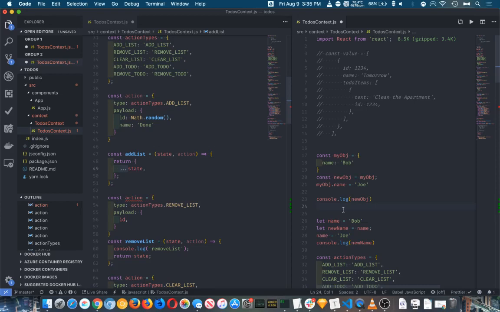You're right. Sorry. Yes, of course it's Bob. So whenever you assign a value type, so that would be string, number, int, you're copying it. You're not referencing it. You're copying it.